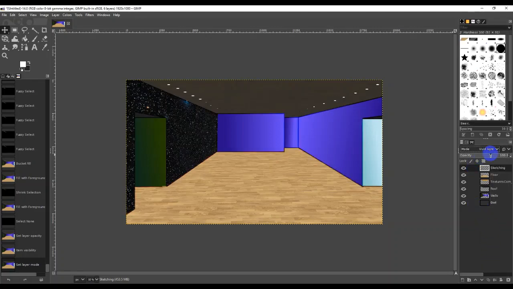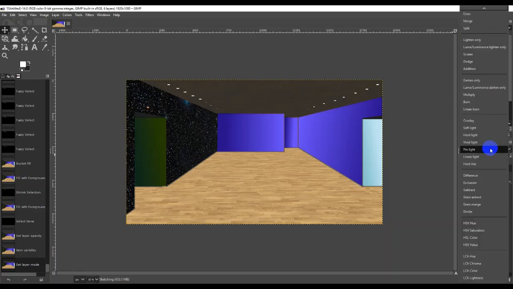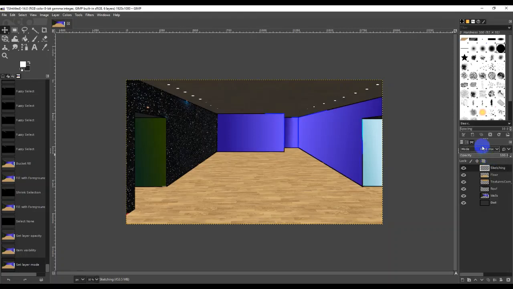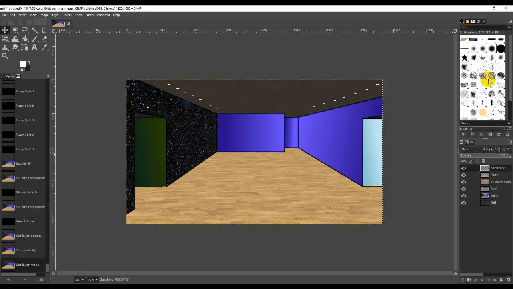Pin light, no. I'm sure I pressed on pin light, not vivid. Right, next, mixing the colours. It's just a chance for you to play around with it, really. But let's tone that right down.